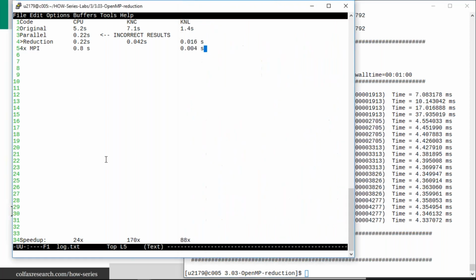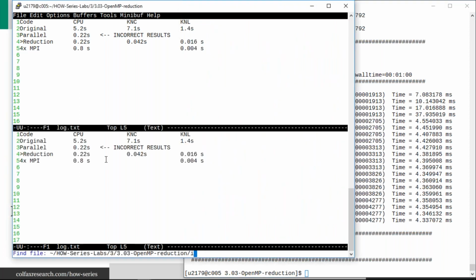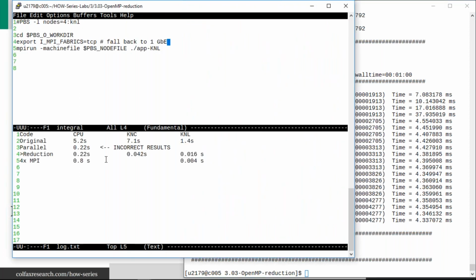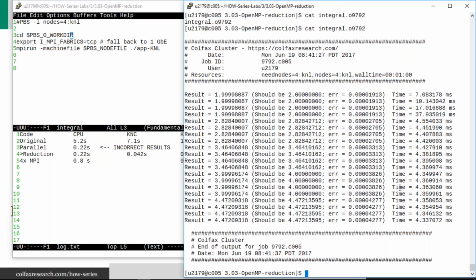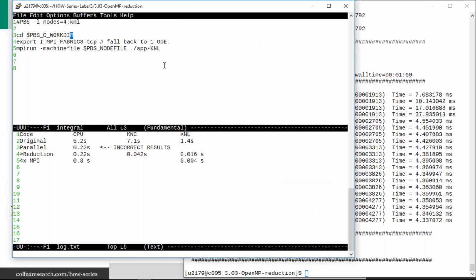I probably did something wrong. MPI fabrics. Did I type this right? Looks like I did. Huh. I don't know what happened here. I would think that we should get worse results. We seem to be getting better results. Let's see if I can quickly investigate.